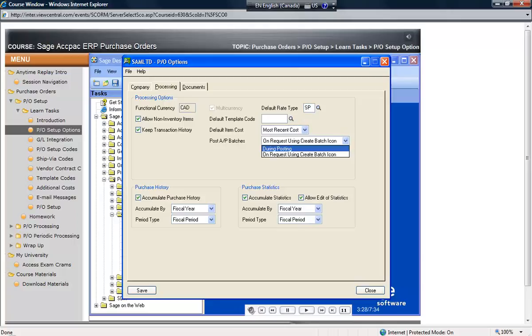If during posting is selected here, Purchase Orders creates and posts each invoice to the vendor account immediately when it is posted within Purchase Orders. If during day-end processing is selected, Purchase Orders retains the posting of the vendor invoices temporarily until the day-end processing routine is performed. And if on request using the Create Batch icon is selected, Purchase Orders retains the processing of the vendor invoices for accounts payable temporarily until the Create Batch icon within the periodic processing icon of Purchase Orders is performed.